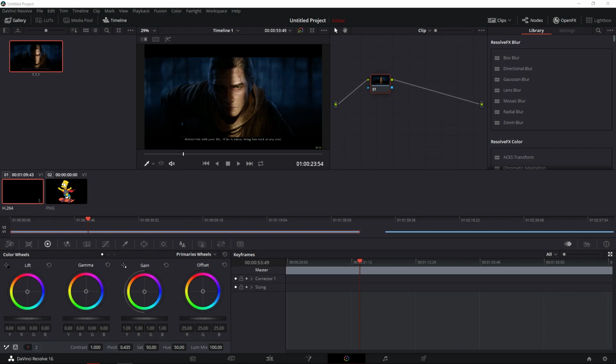Hey everybody, in this video I want to show you how you can increase and decrease your brightness in DaVinci Resolve 16, and it's really pretty easy. From edit mode you need to jump to the color mode, and I have all prepared.